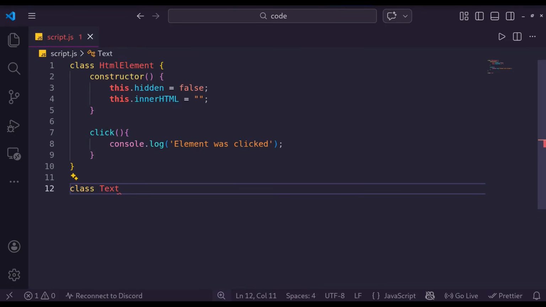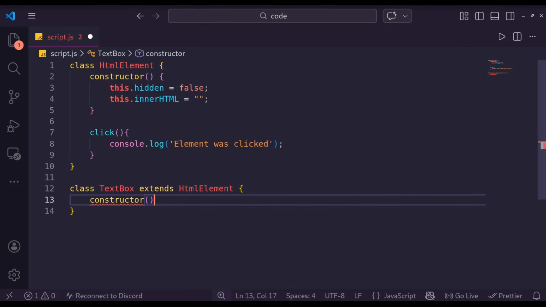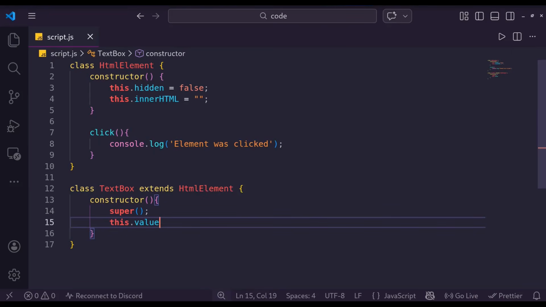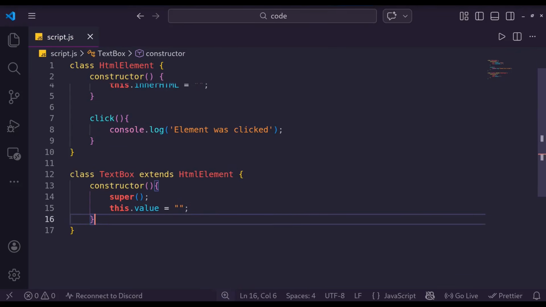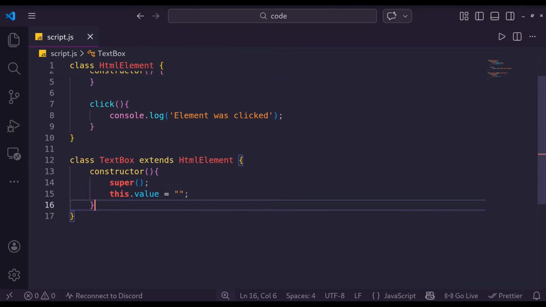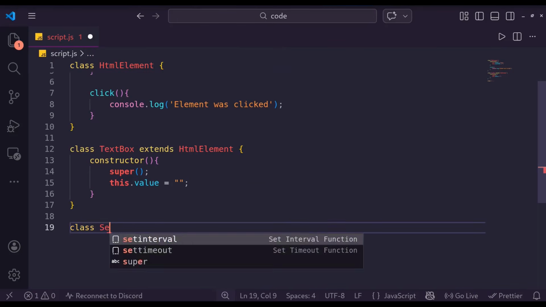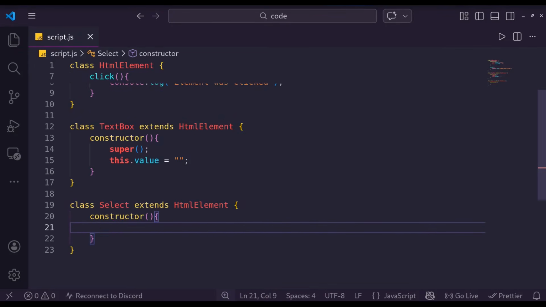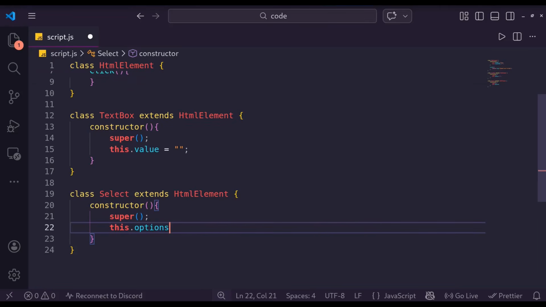So when we create a class, we can simply extend, and inside our constructor, we can call super, and we can have additional properties as you want inside your text box. And obviously, you can have multiple classes that inherit the properties. So class Select, create a constructor, call super, and options. So options is just a property that's exclusive to the Select class.